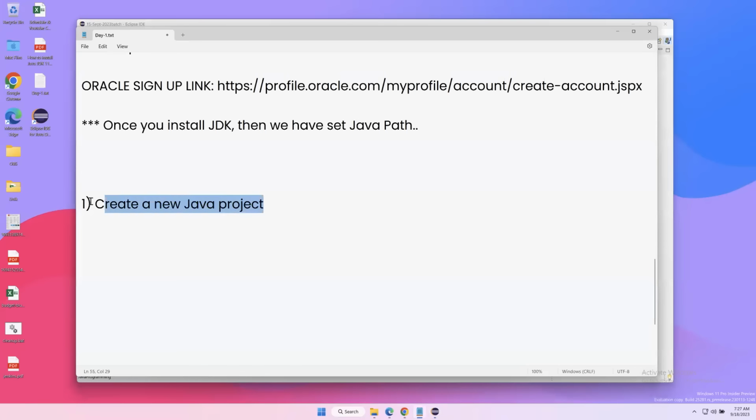So once you have created your new Java project, then what we have to do is create a new Java package. In the later upcoming sessions, I will explain in detail what a package is, all those things. But for now, just follow as it is. Create a new Java package.